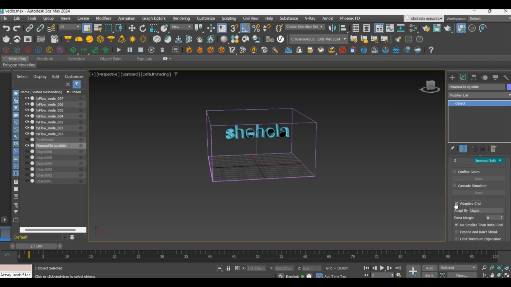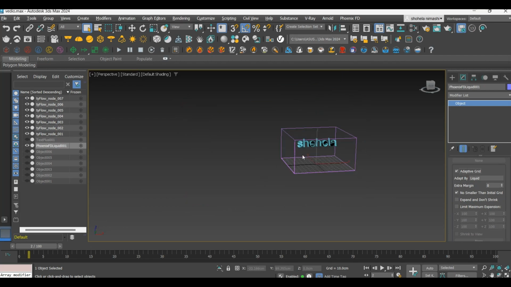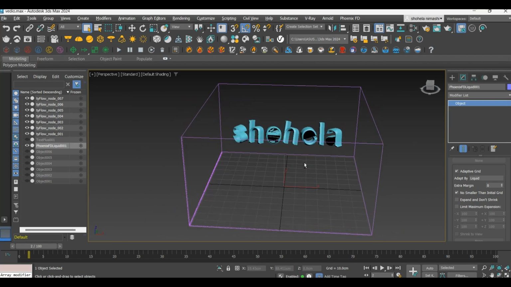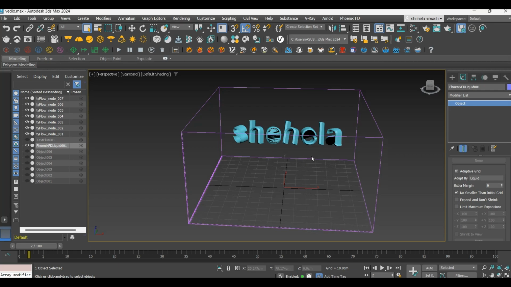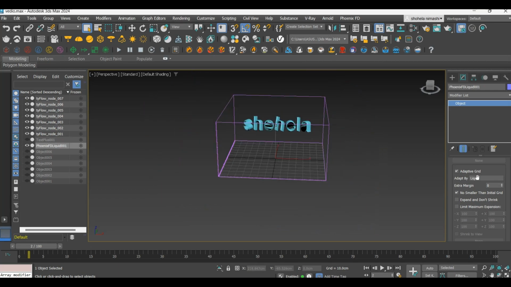Why are you choosing adaptive grid? Because when this falls down, the liquid will go inside the grid only. But it will be so beautiful if these words melt down and spread all over the space, like water dropping down and spreading all over the space. So in order to do that, you need to have the adaptive grid ticked.